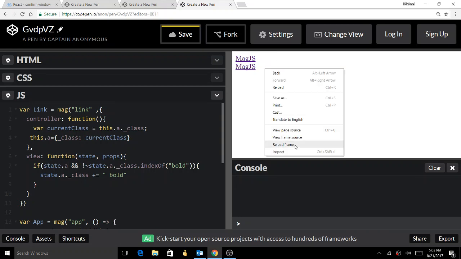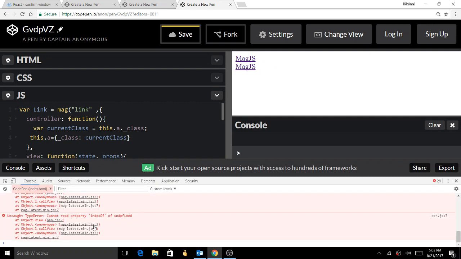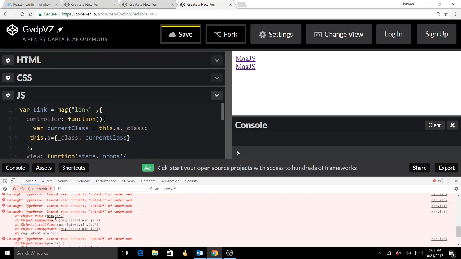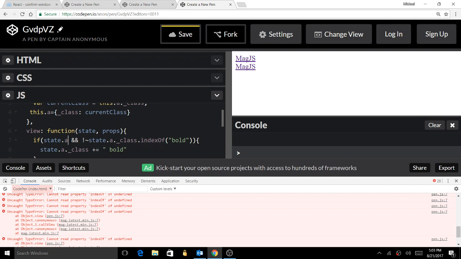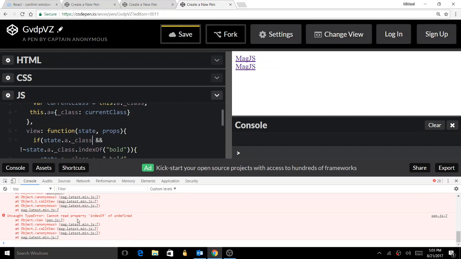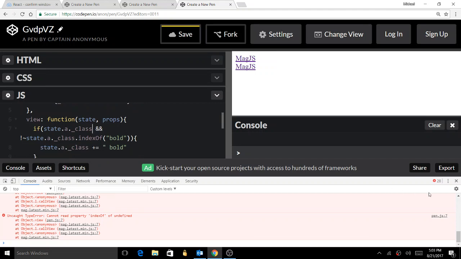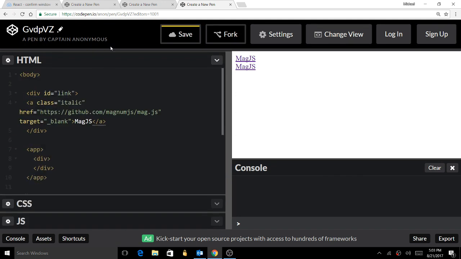Okay, let's see if we have another error. Of undefined. There's a lot of this undefined. Line number 7, and here we're doing our index of. I think we have to do it like this actually, underscore class. So if class exists, then we can check for the bold. Undefined still, index of, state a class. Let's see what's happening here, because we have our a tag. It's over there. Okay, so here's something to note.